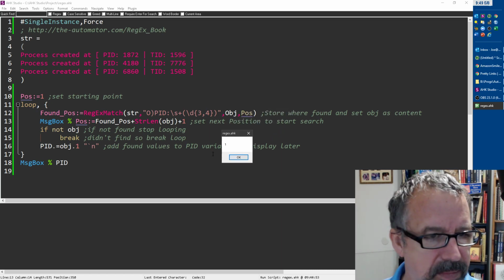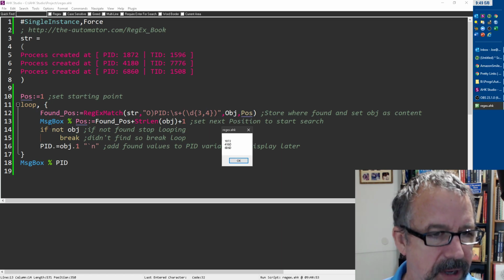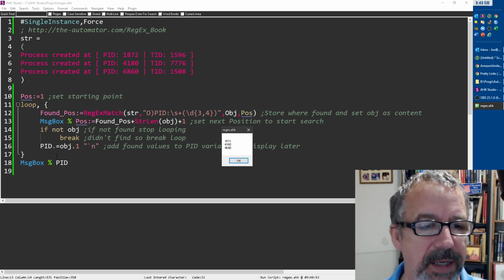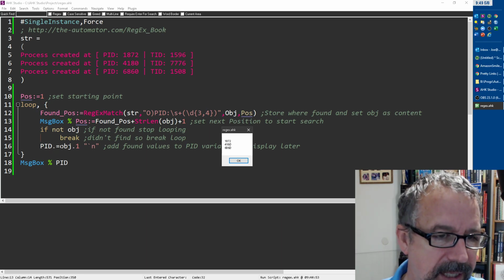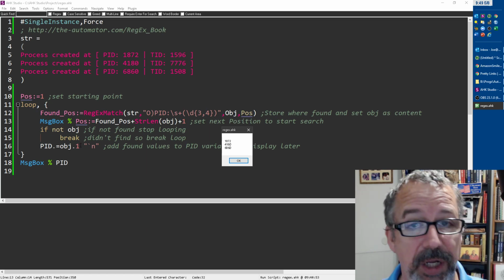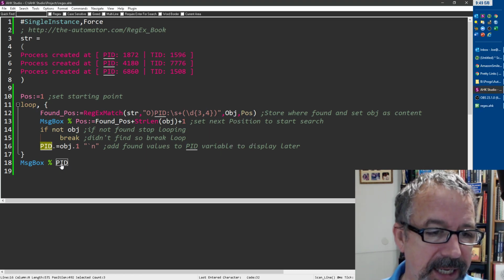Let's go ahead and hit okay here. It started over, basically it was done. And now here are the three values he wanted. I stored them in this variable PID. The obj.1 is the first, because it's starting over, each time it's the first one it finds. I'm storing it in this variable PID, and I just display it.